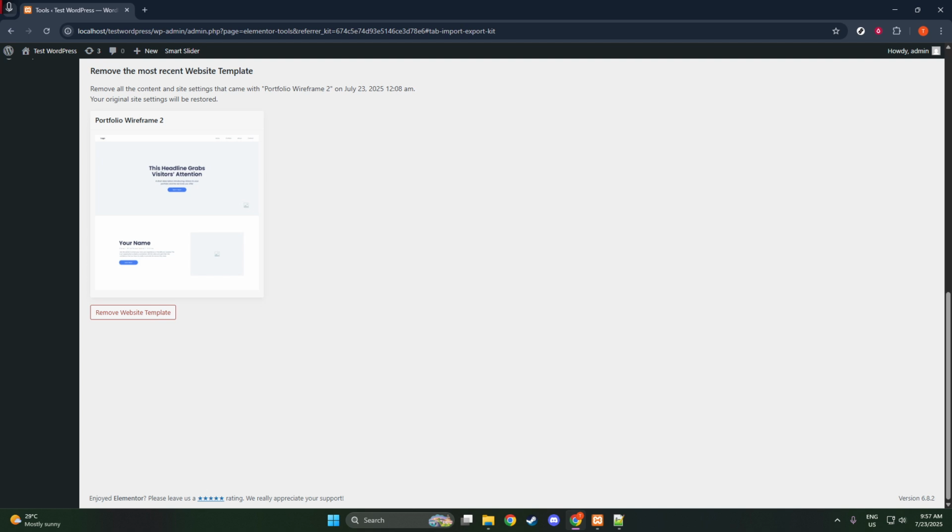After you click to import, it's important to be patient. Sit back and wait for the process to complete. Depending on the size of the kit and your internet connection, this might take a moment. Once it's finished, simply click Close, and you're almost there.